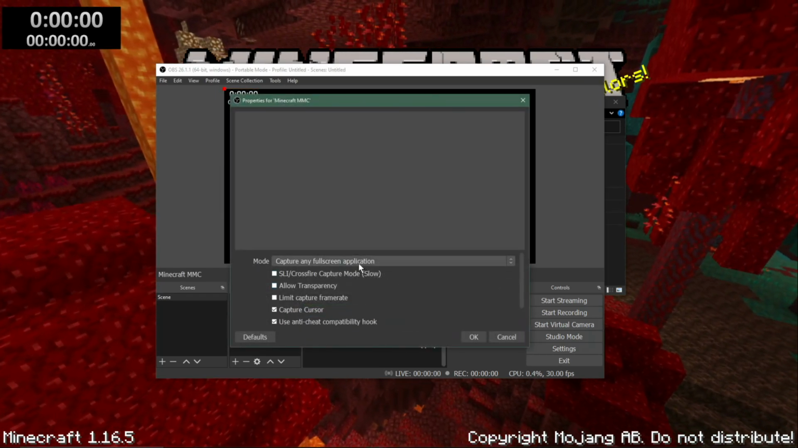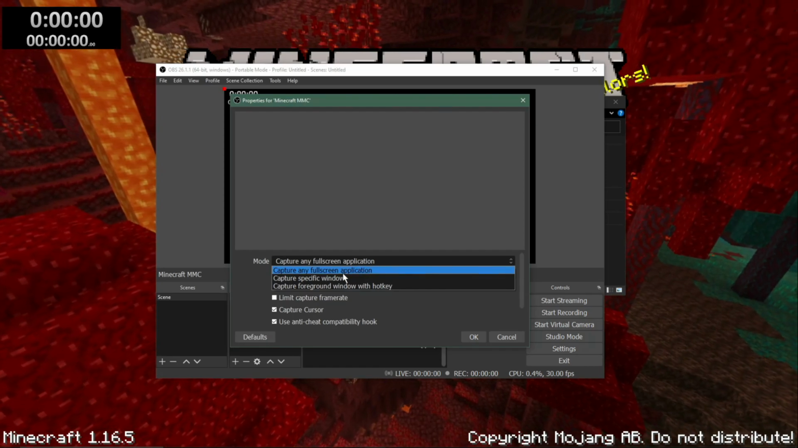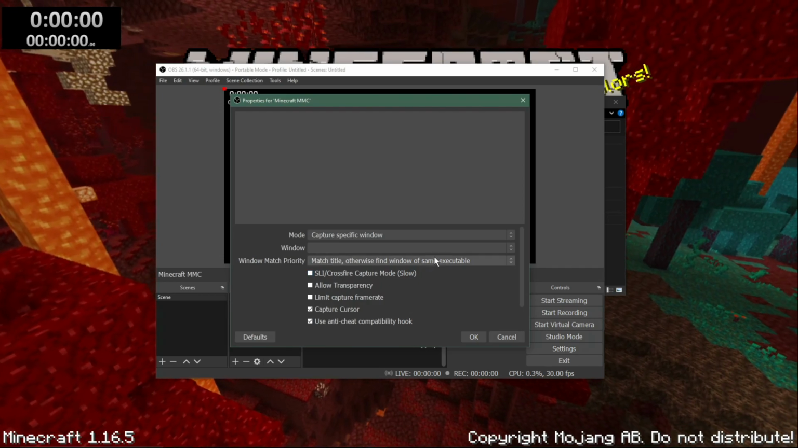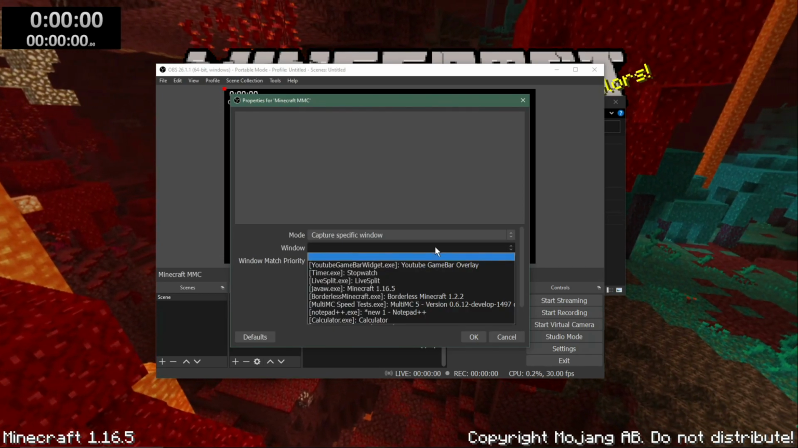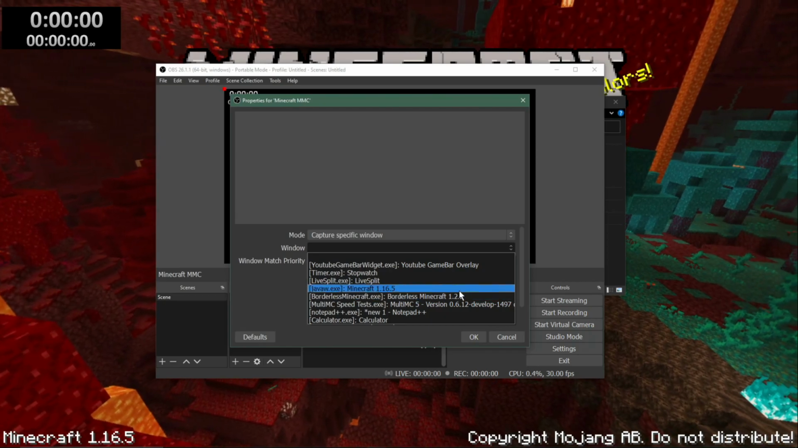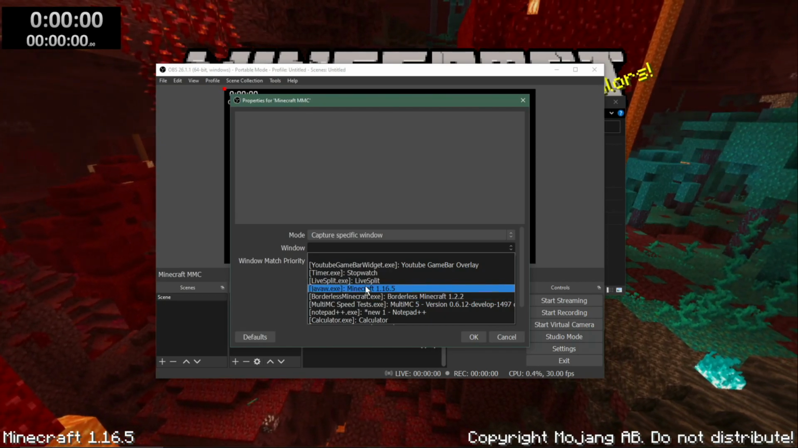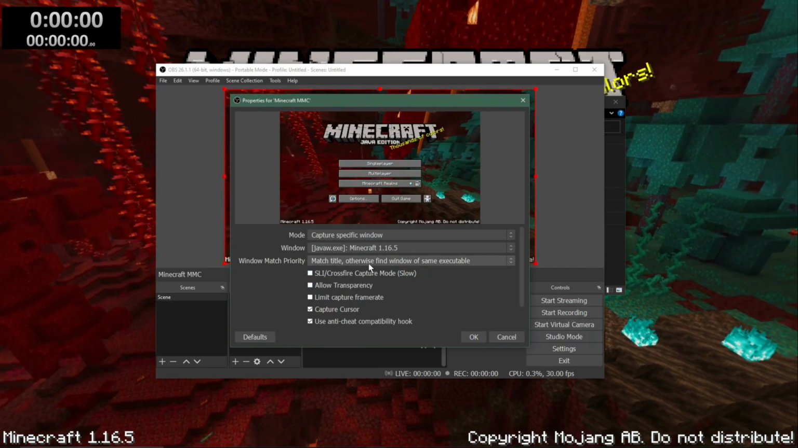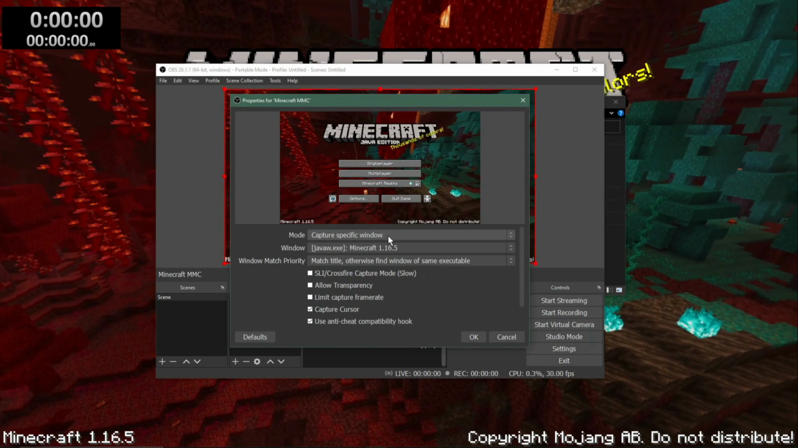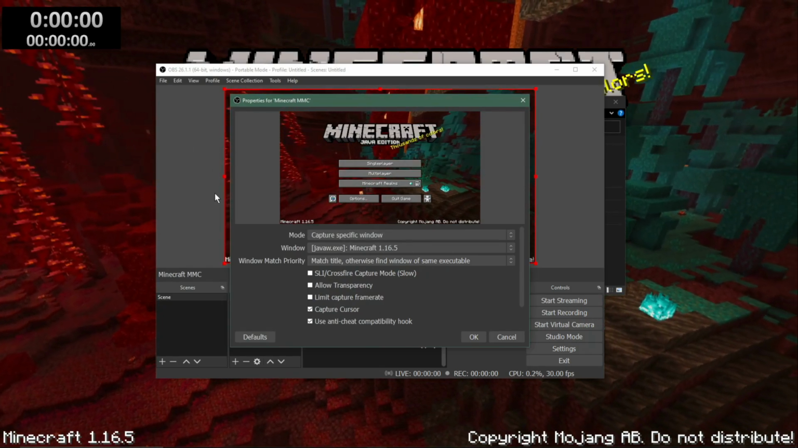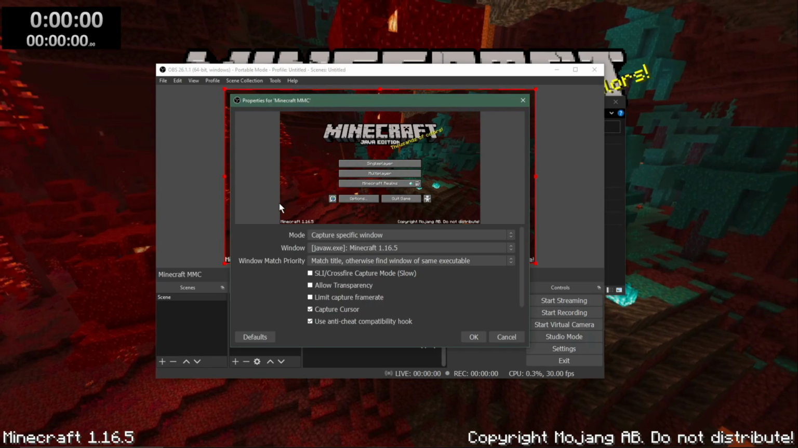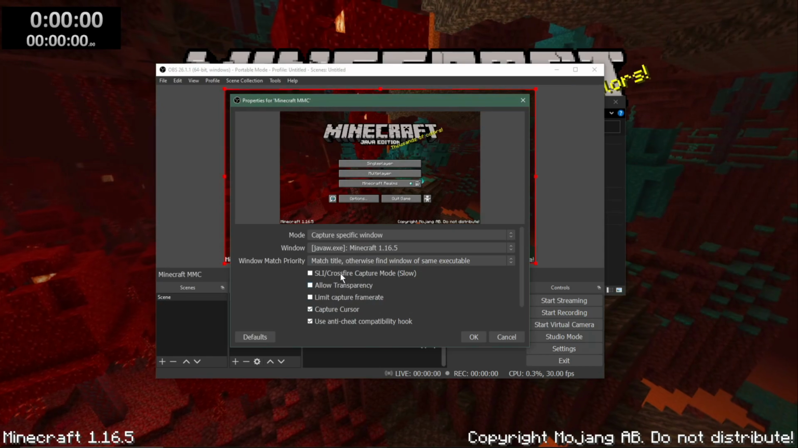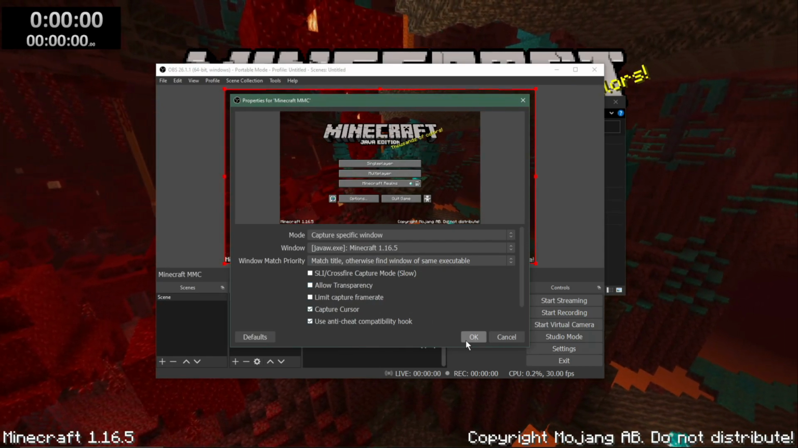And now, instead of capture any full screen application, we want to capture a specific window. That way, every time you launch MultiMC, regardless of the version, it should select it. All right, so we want to select javaw.exe from the list. Now, it'll tell you that window name, but you'll see that this setting here says match title, otherwise find a window of the same executable. So any of the javaw exes, which is what Minecraft uses, would work for you. Okay, so we'll keep all this as is, and hit OK.